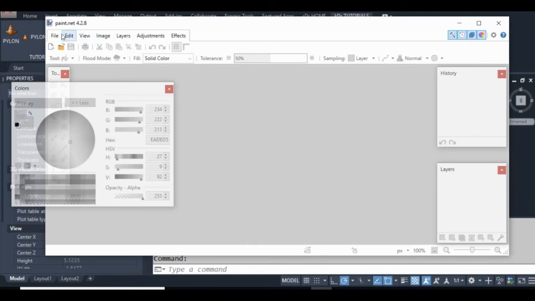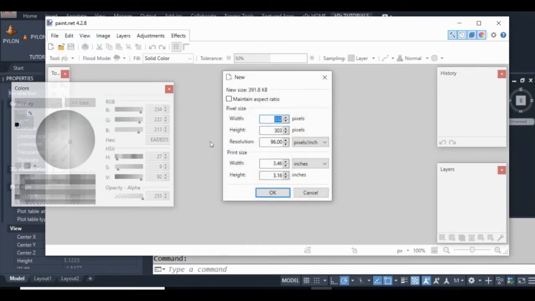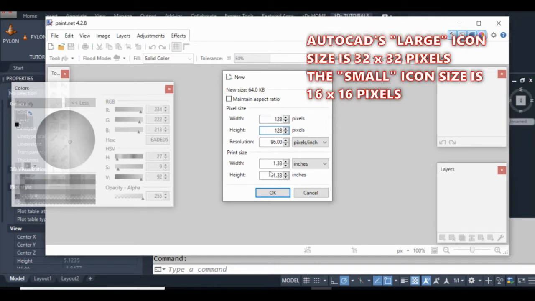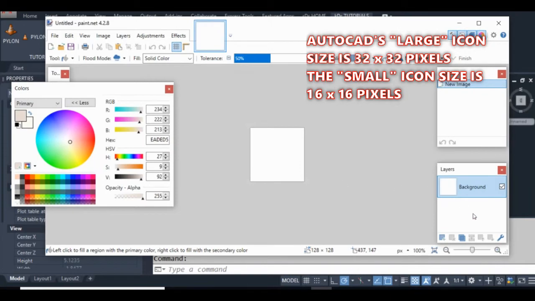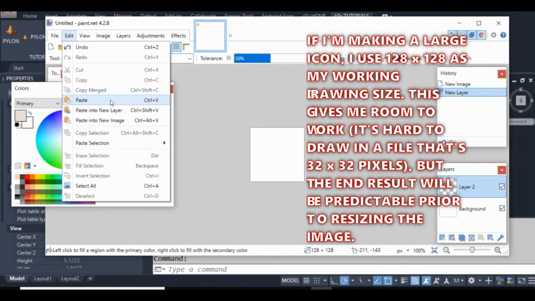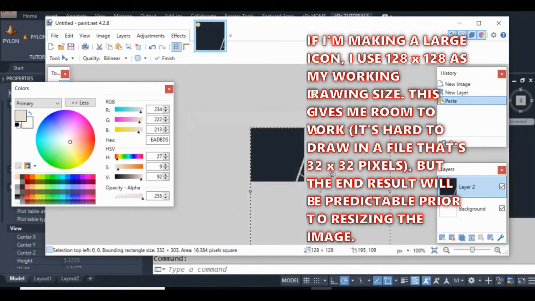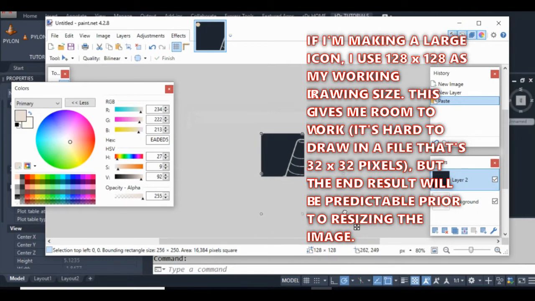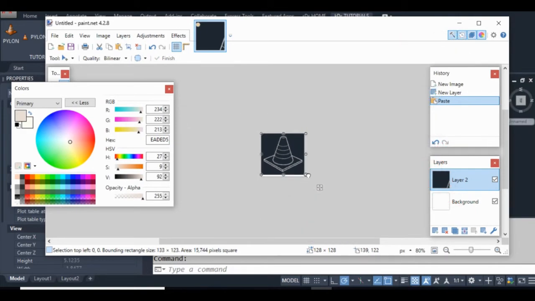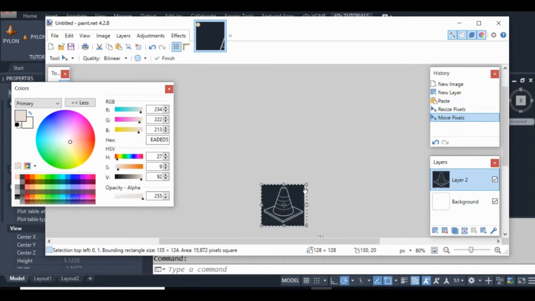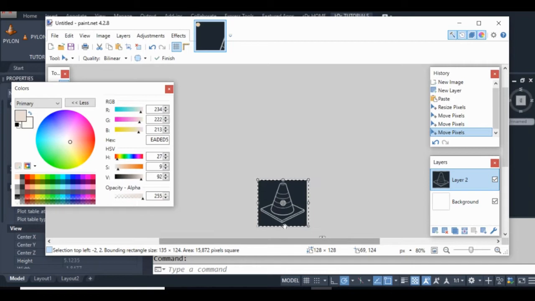So now I'm in paint.net. I'm going to make a new file, and it's going to be 128 by 128 pixels. I'll shrink this down to 32 by 32 pixels once we're done. I just pasted that screen clip that was on my clipboard, of course. So I'll just resize this and position it roughly in the center of my image.